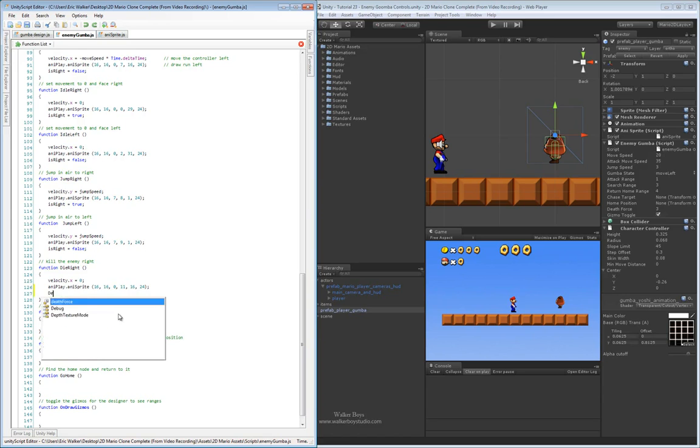And then we also want to destroy the game object that we're working on. We simply want to get rid of it, so we'll destroy this game object.